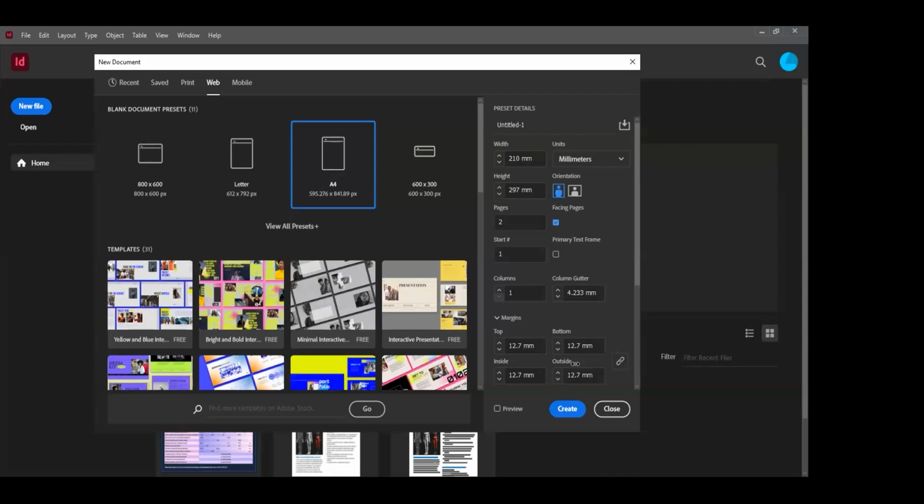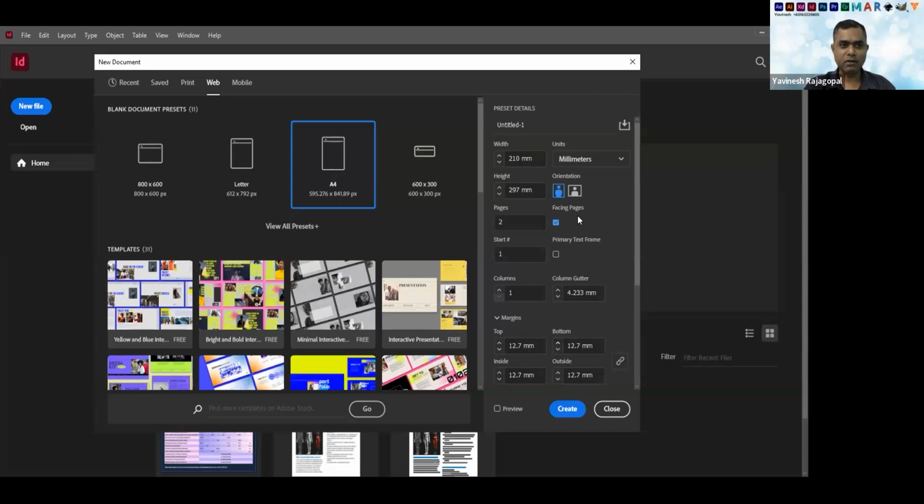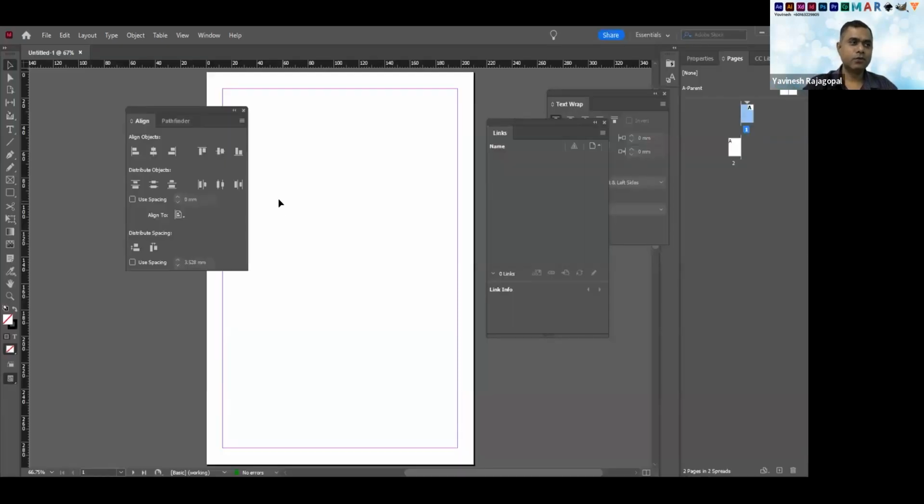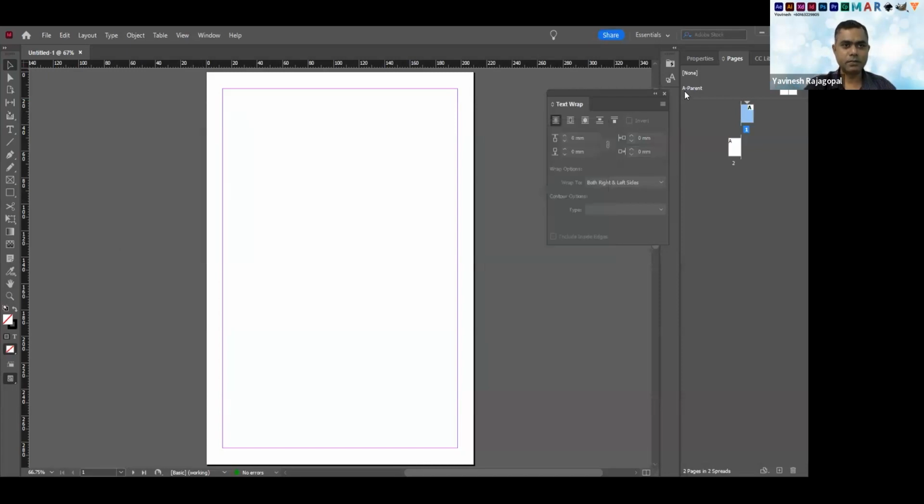All right, let's say I put facing pages for now. Later, I'm going to change it back. Let's say I put facing pages, and then I go to create. Once I create, I can see my pages. This magenta or purple line is the margin, and I can see now my margins are the same. And this is page number 1.